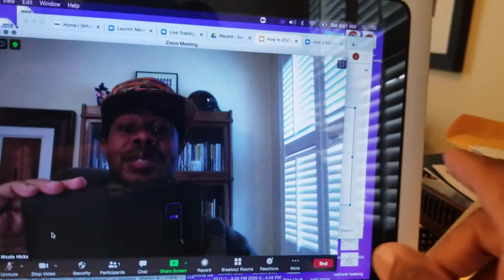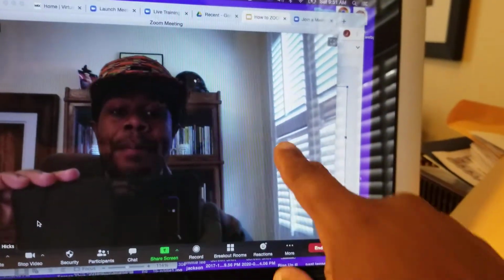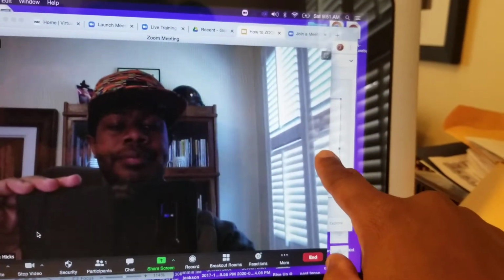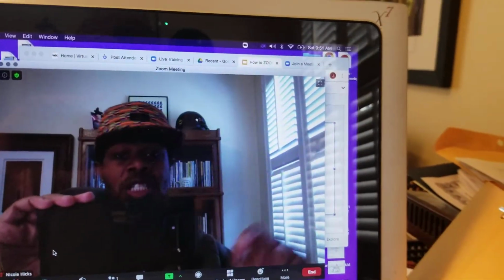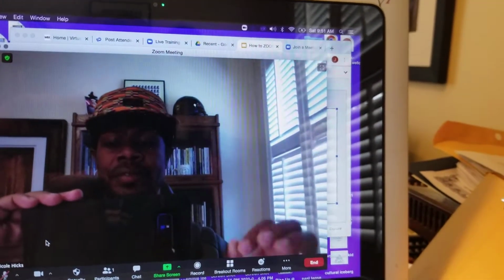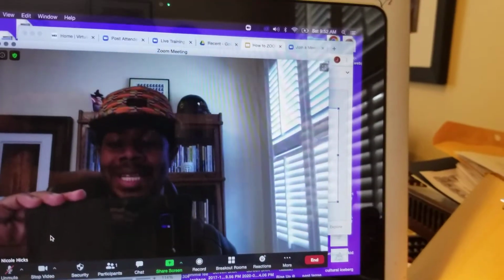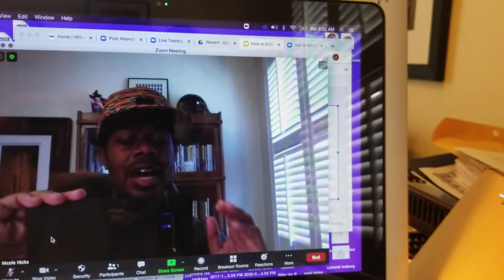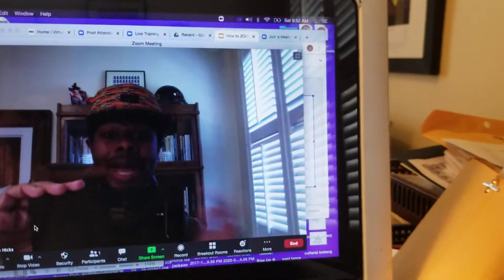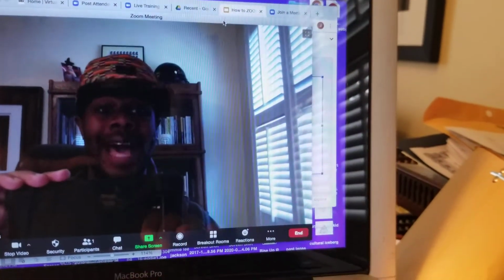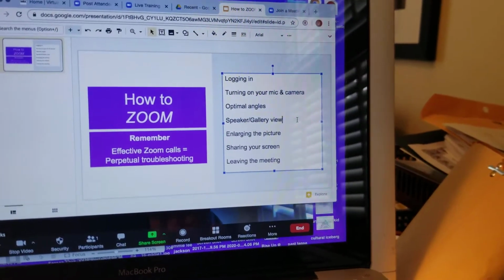All right, if there's more than 20 or so people, then you'll see an arrow here that will allow you to go to the next page of gallery view, so you can see everyone that's in the meeting. If you're on your phone or your tablet, then you'll have to swipe to the right and you'll see about 4 people at a time. All right, so that's speaker and gallery view.